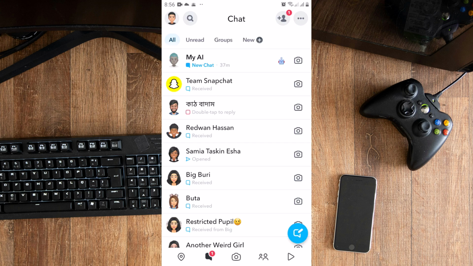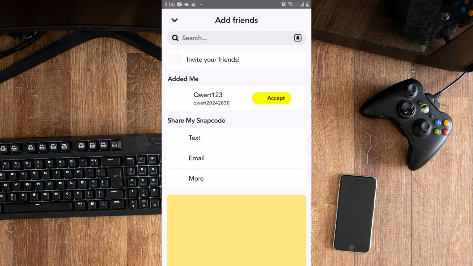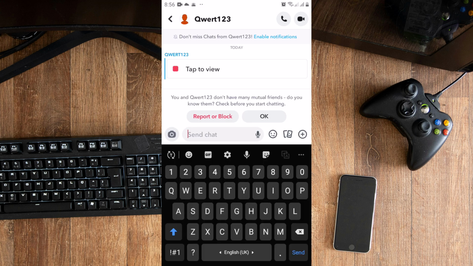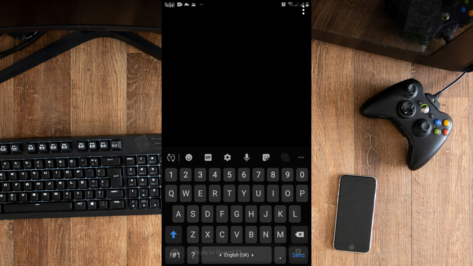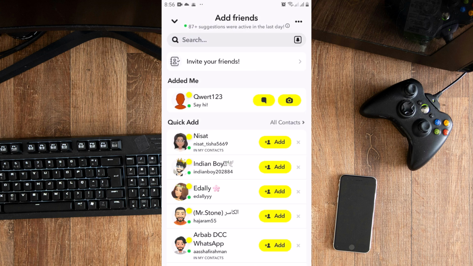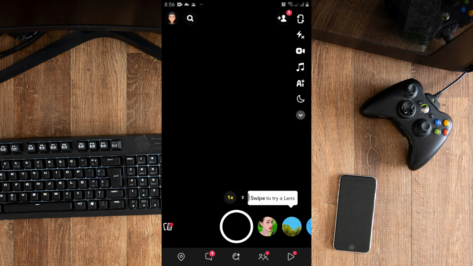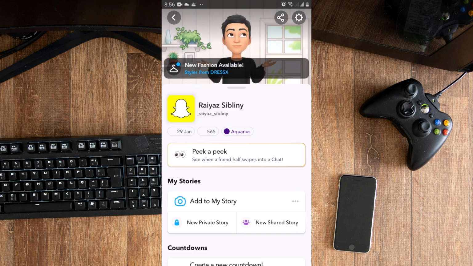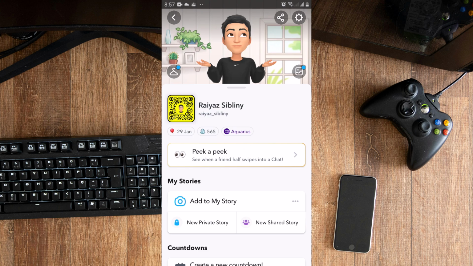As you can see, there is a message request, and I'm accepting it. Once I have accepted it, I have already received the snap I sent from my fake account. I'm tapping to view it, and once I have viewed my snap, I'm going back to my profile, and as you can see, the snap score has increased and it is 565 now.